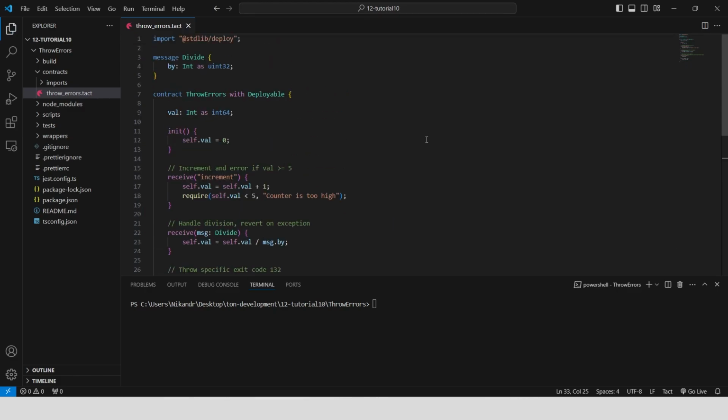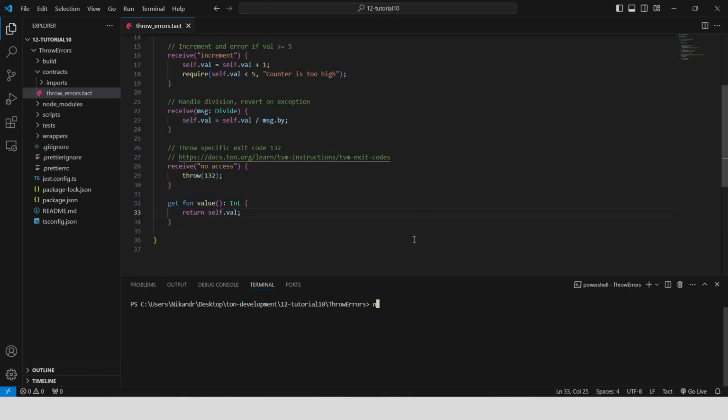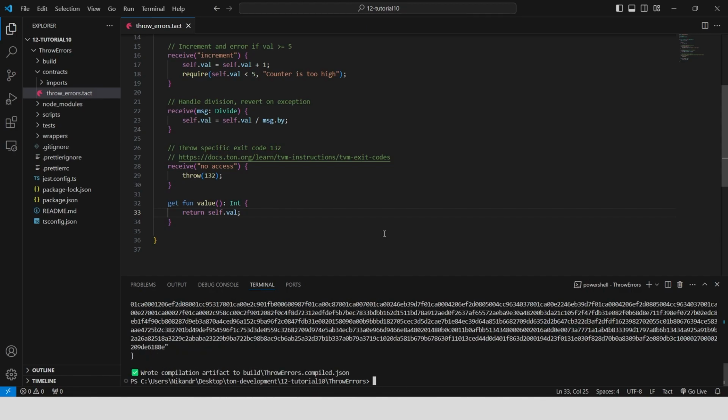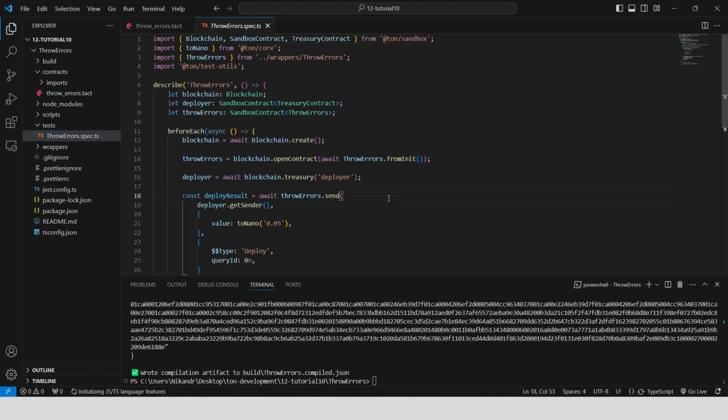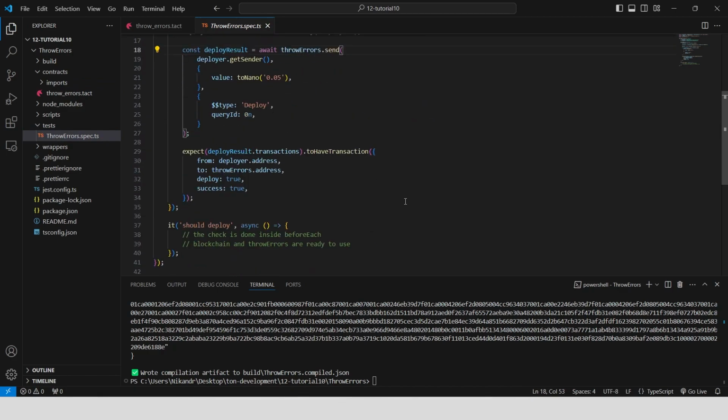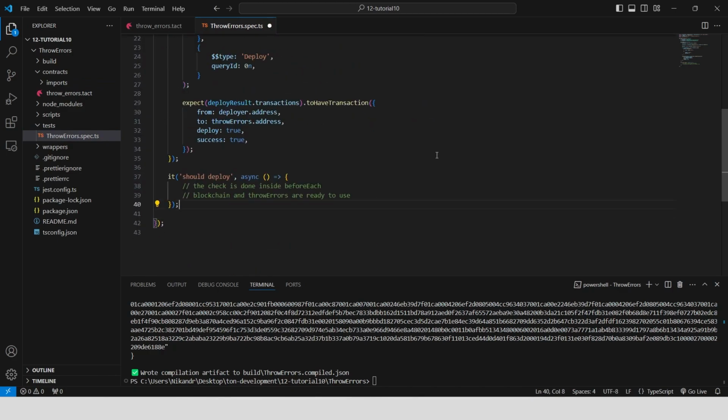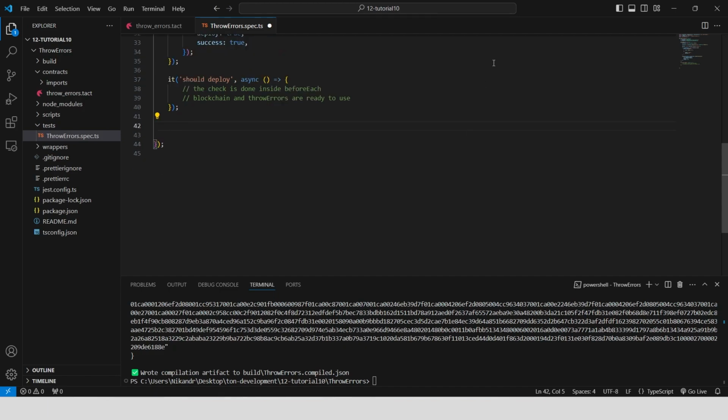Our contract is ready, we can build it. npx blueprint build. Great, we have no errors. Now we can test it, so open the test file in the tests folder.